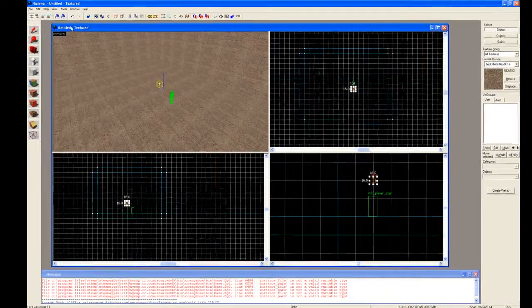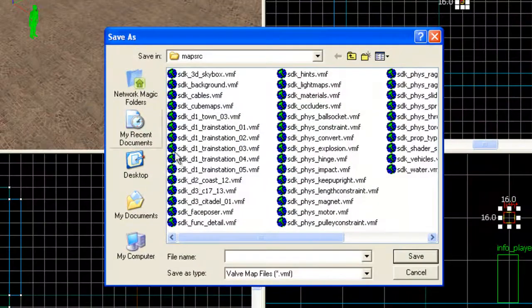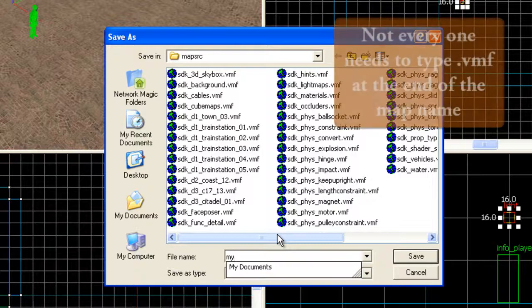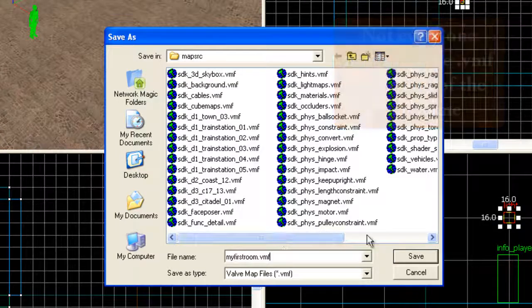Now we need to save our level. Let's go to File, hit Save As, and go ahead and type in my first room .vmf. Hit Save.